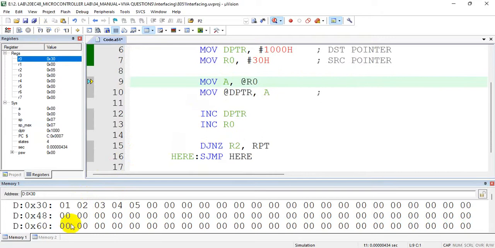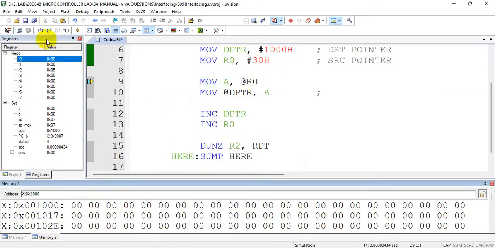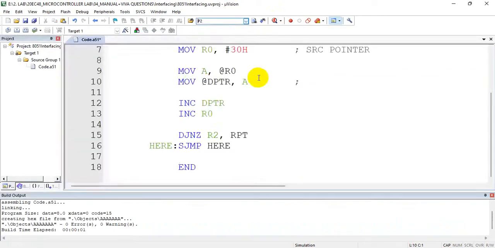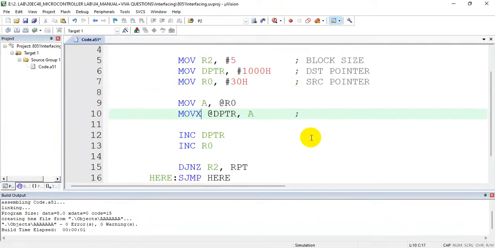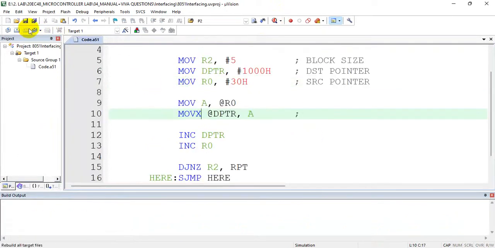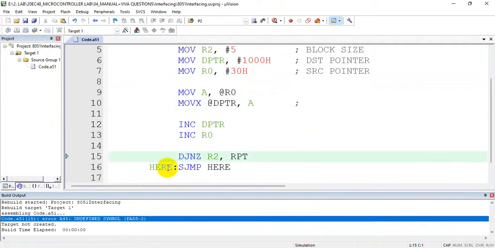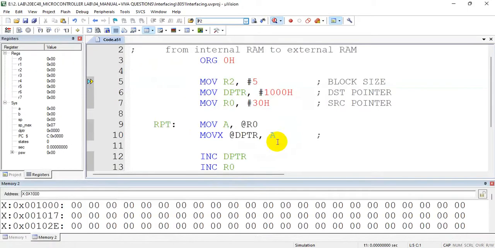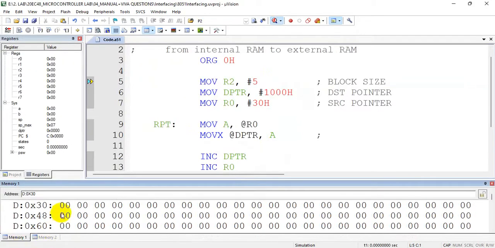So I have initialized the pointers now. So now I'm reading from the internal RAM. Now see, I have made a mistake here. The mistake is it should be MOVX, right? So that's why. And the other mistake is I have not written the label. So this is how you learn programming. You should type the program, debug the errors, only then you will learn.